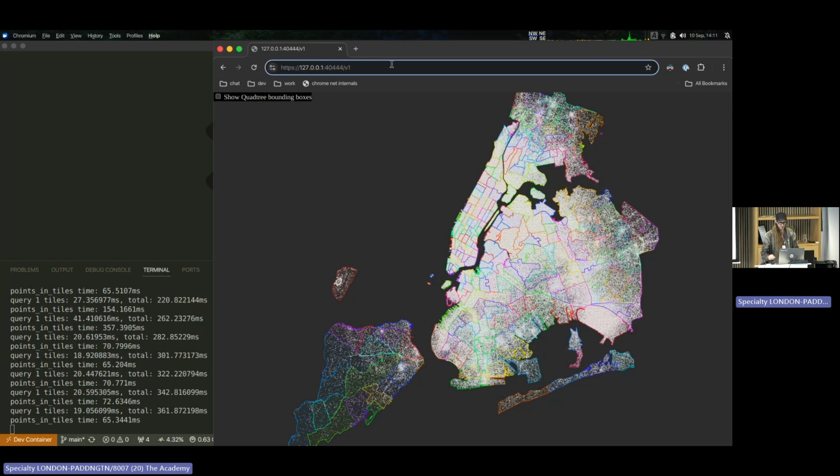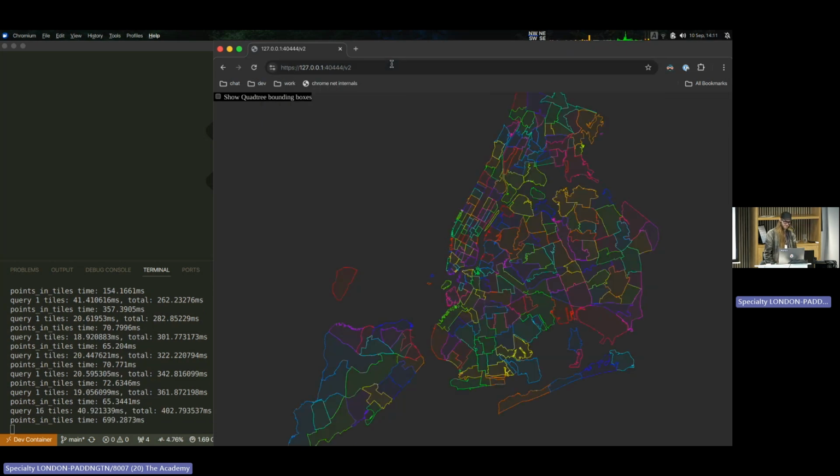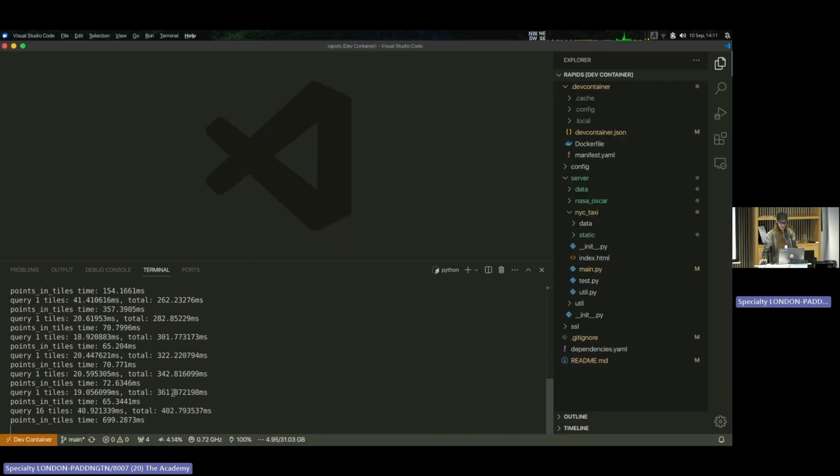But for V1, even though it's HTTP2, it's still using batch. It's not using batched mode. But when I switch to V2, whereas the first one took 361 milliseconds to do all the queries for the non-batch mode, this one took 40 milliseconds to do all the queries for batch mode.